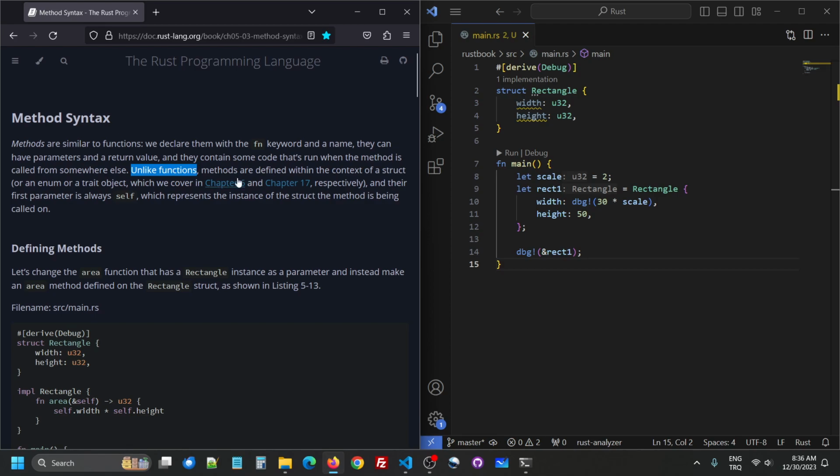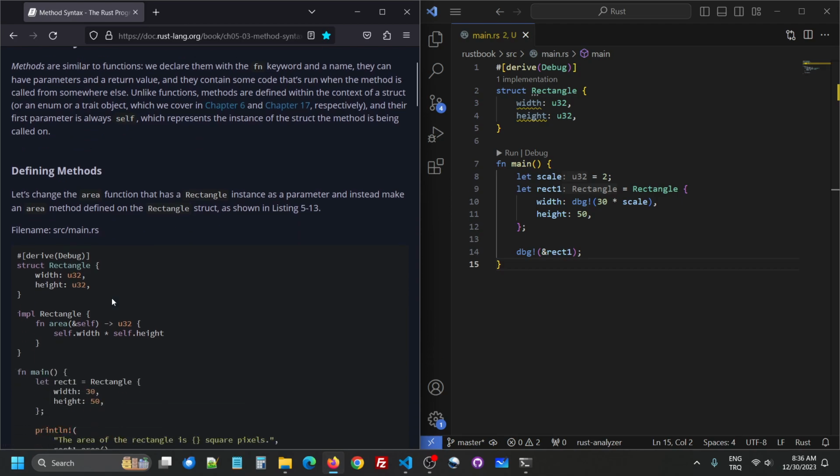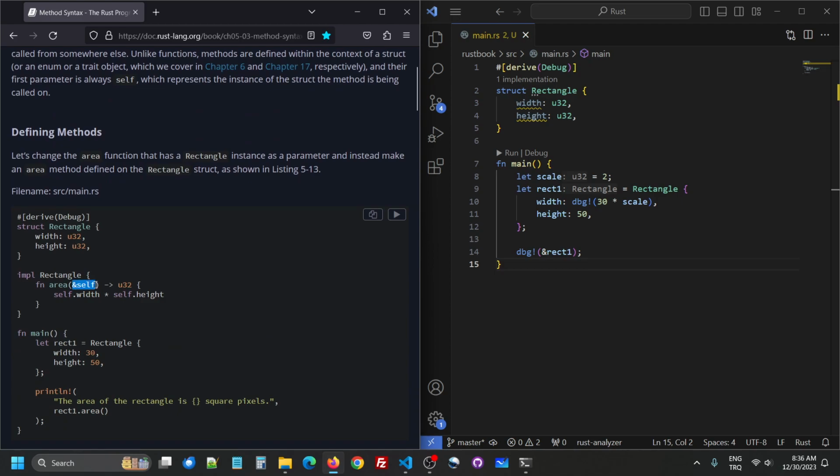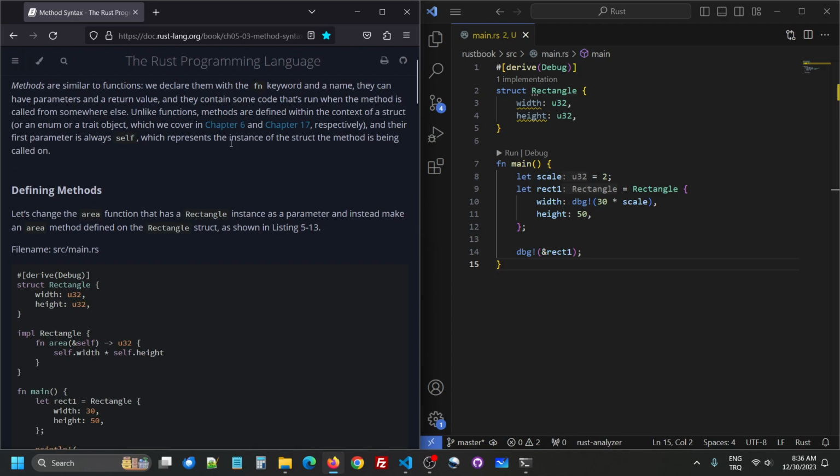Unlike functions, though, methods are defined within the context of a struct or an enum, or a trait object, which we cover in other chapters, and their first parameter is always self. Okay, so a method's first parameter is always self. This is very similar to Python, which represents the instance of the struct the method is being called on.